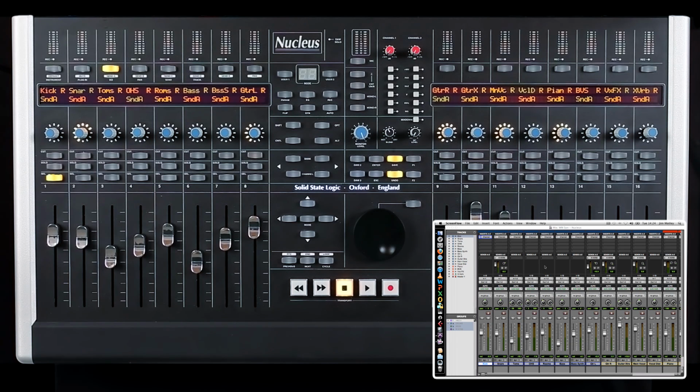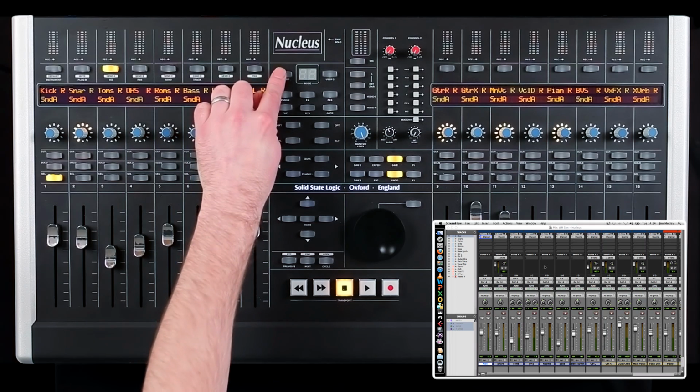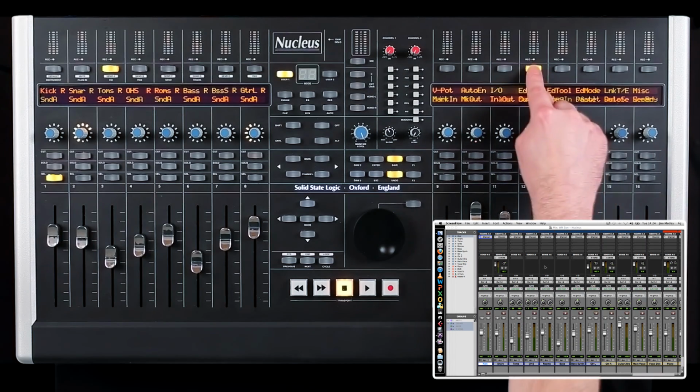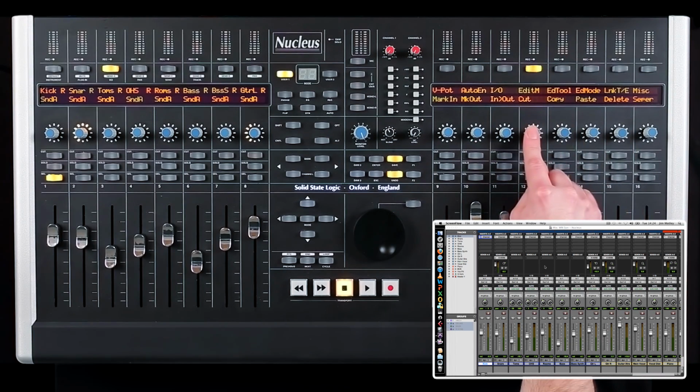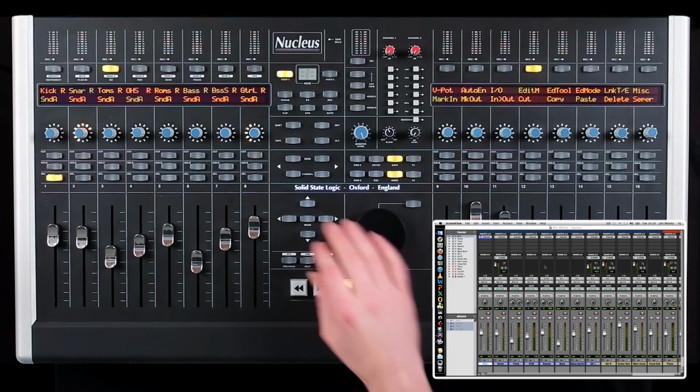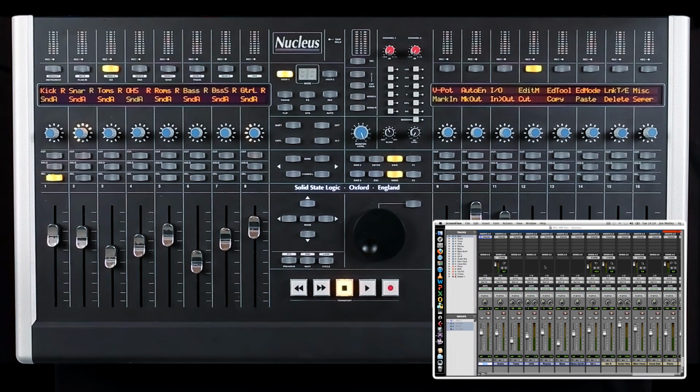One example of this is the Edit menu in User Layer 1. Using commands such as Separate, Copy, and Paste, together with the Nucleus's jog wheel and arrow keys, you can simplify the editing process.